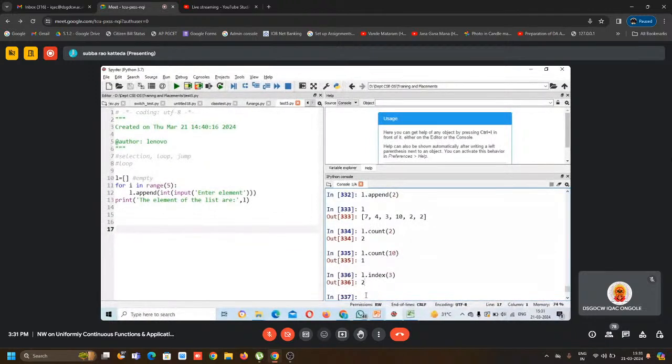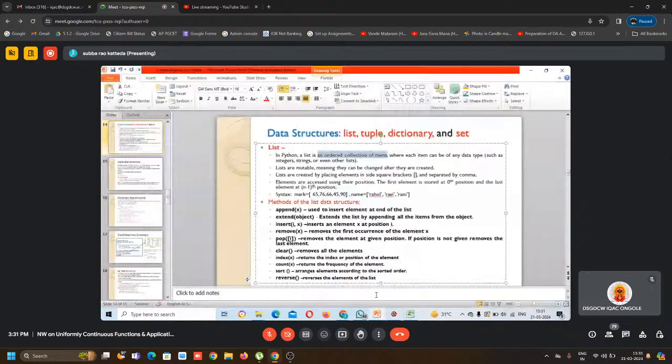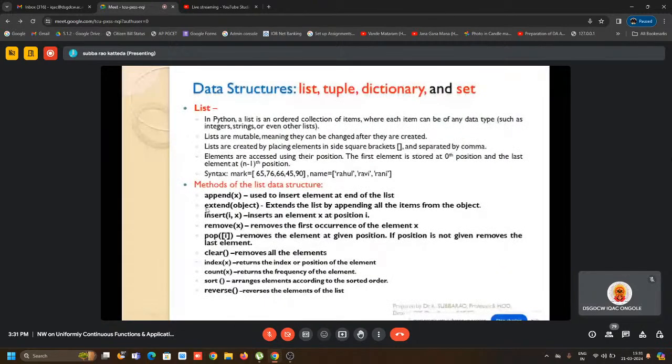So these are all the different methods that we have with the list, and all these methods are very useful. Coming to another data structure, all these methods I have almost explained. We have discussed the append method, insert, remove, pop, index, count, sort, and reverse also. And this is the only method that I have left.